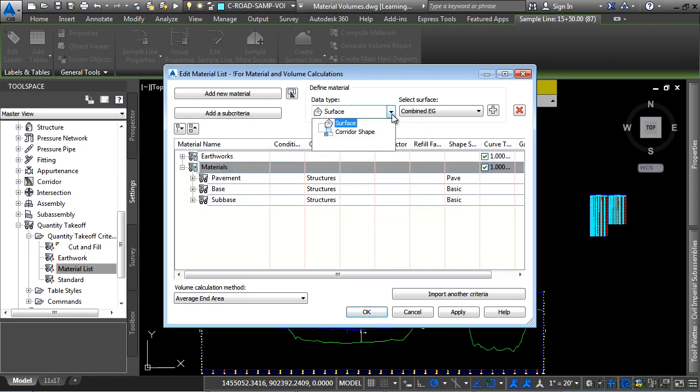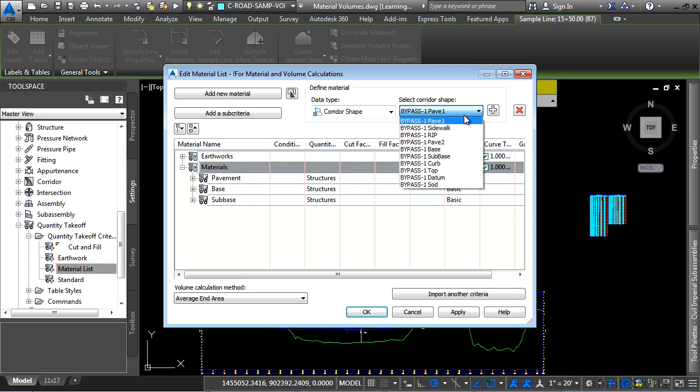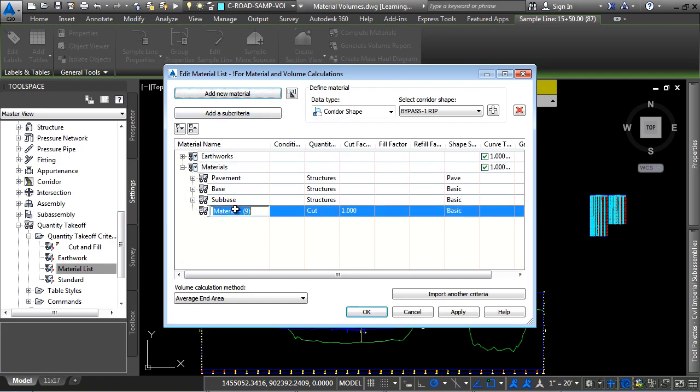As we navigate our data type to corridor shape, notice that we have some additional materials that we may want to calculate that are coming from the corridor model. Let's say we want to get a material volume for the riprap that's going to be on the fill slopes. So what you can do first is click on Add New Material. Let's go ahead and call this one riprap. Then change your quantity type to structures. Then set your data type to corridor shape. Pick the riprap corridor shape and click the plus sign. And now we have added that in there.